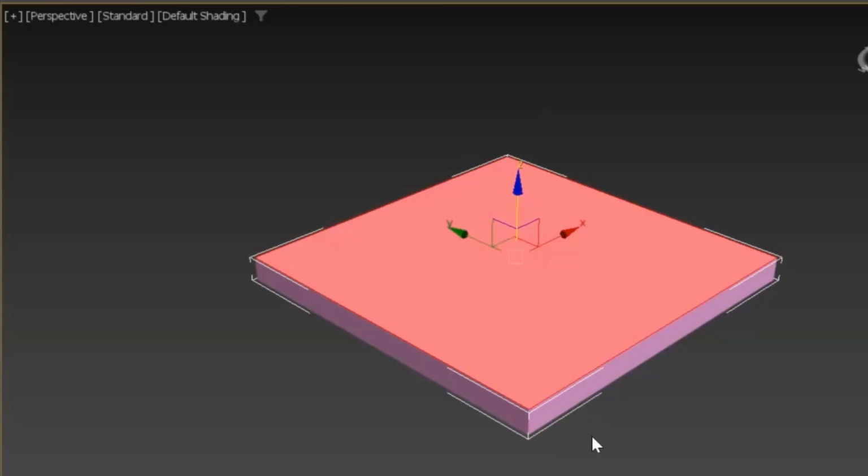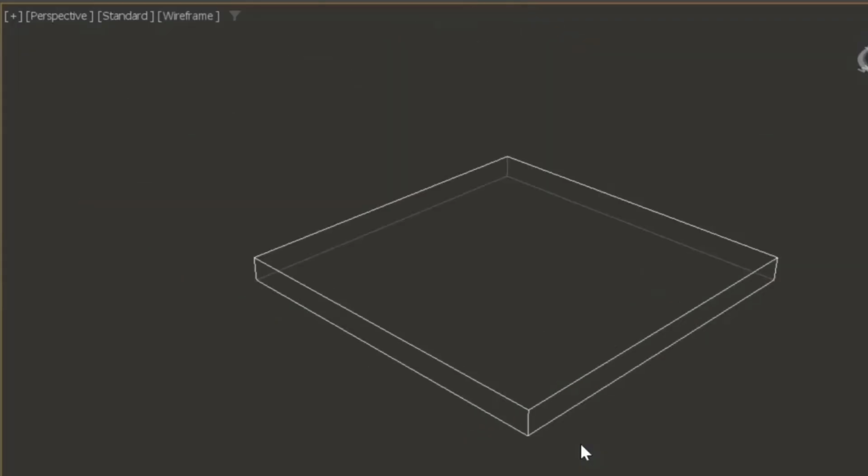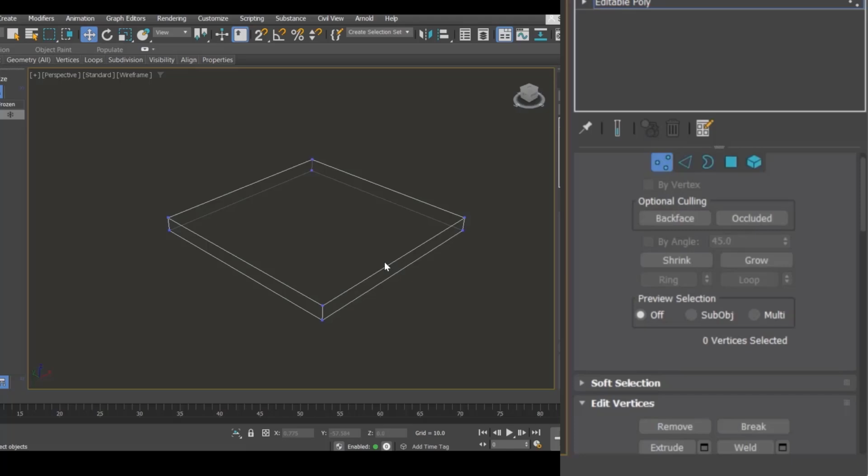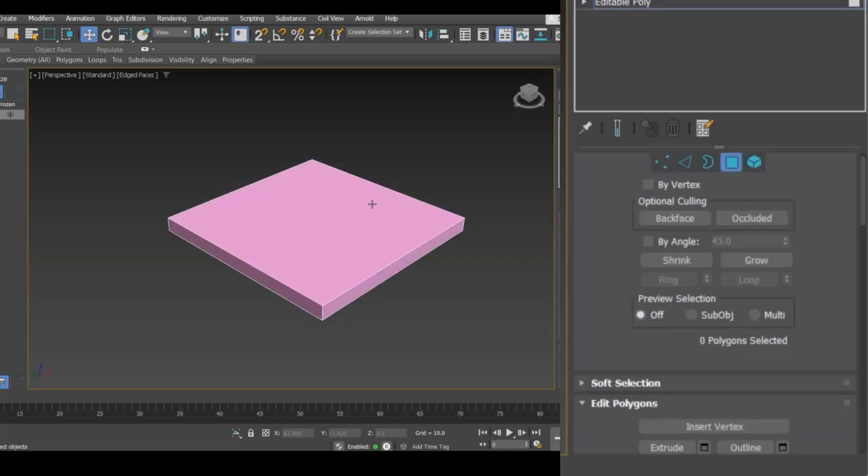Now if you go to wireframe mode, you see our object is made out of 12 edges. Let me count. 1, 2, 3, 4, 5, 6, 7, 8, 9. Yes, 12 edges and 8 vertices. This is a 3D object. We just created our first 3D object in 3ds Max. Needless to say, our object is made out of 5 or 6 surfaces.